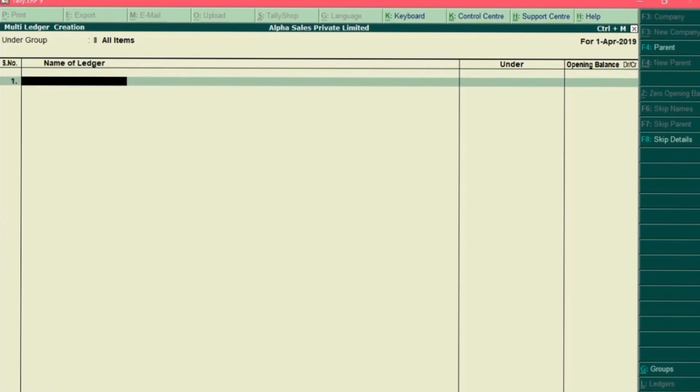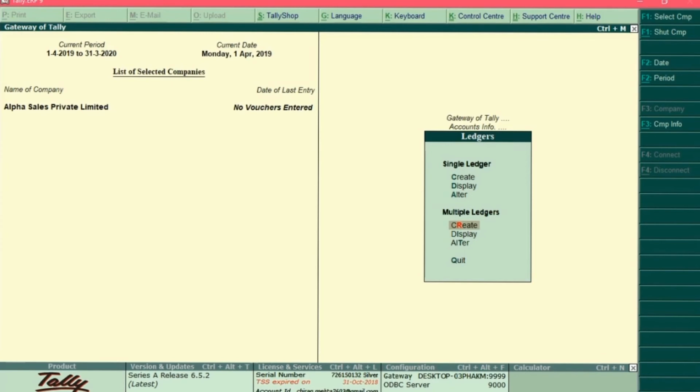But one more ledger needs to be created. We did not create the cash ledger, if you remember. The reason is that the cash ledger is created by default when you create the company. And besides the cash ledger, the Profit and Loss account ledger is also created by default. But we need to update its opening balance information. To do so, press the Escape key and come out of the Multi-Ledger Creation screen.